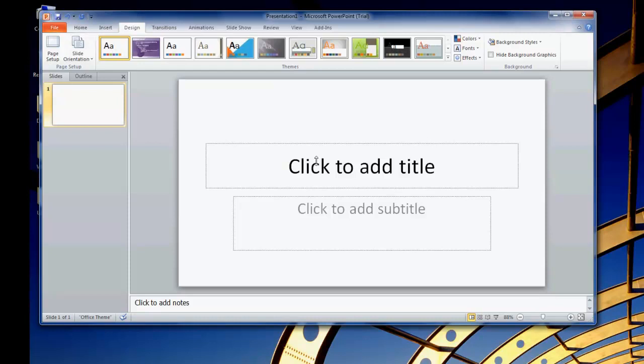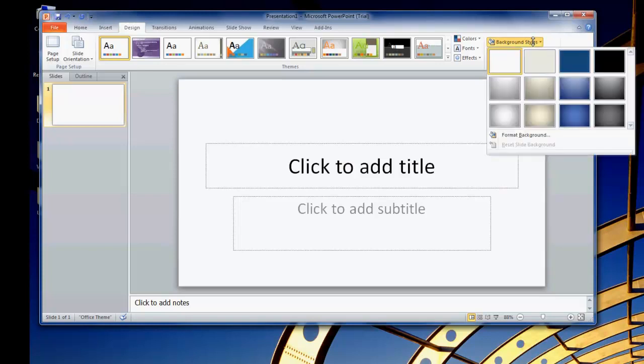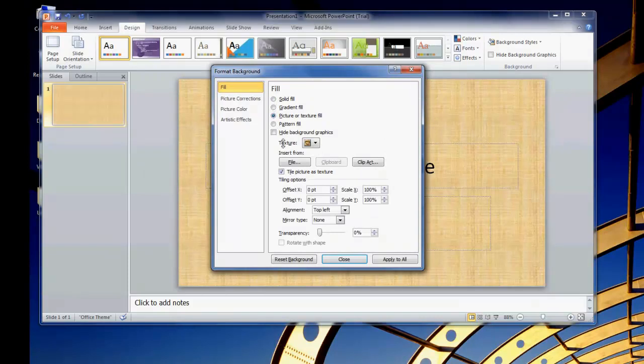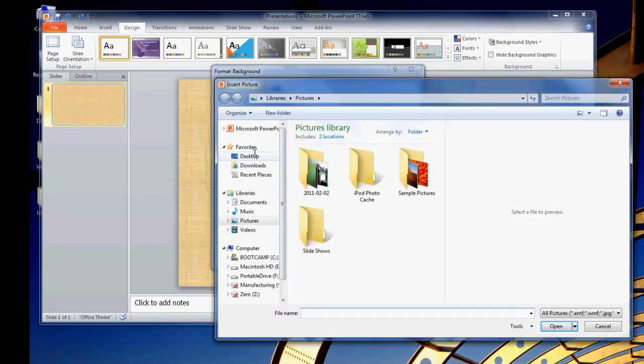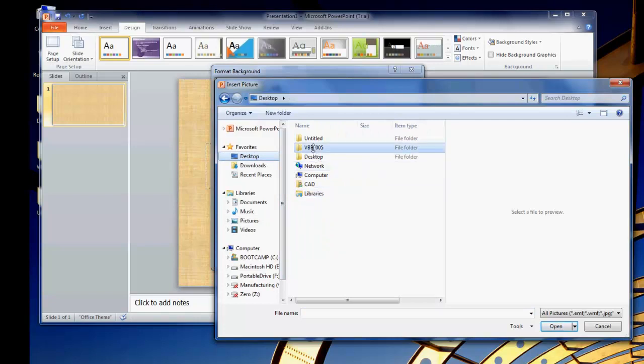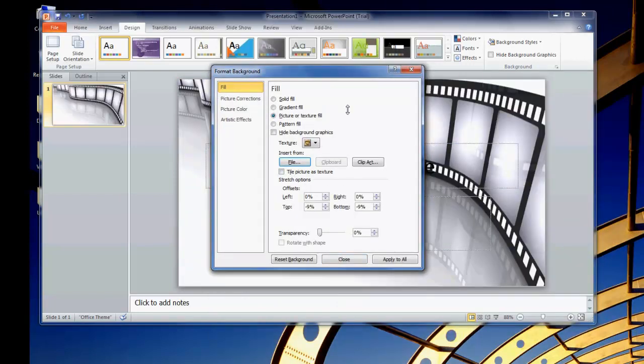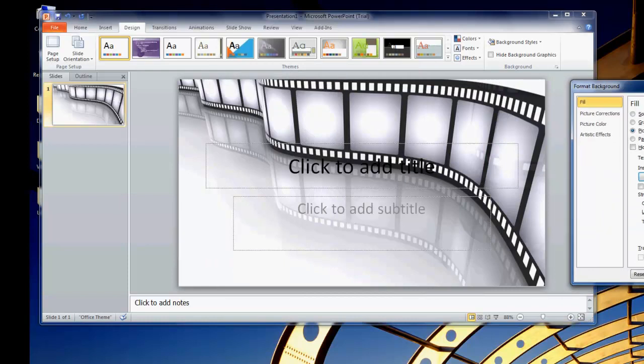Now what I'm going to do here is, well, first let's just take a look at the background styles. I want to format the background, and I want to change the background to a picture or a texture fill, and I want to insert from a file, and we're going to go to the desktop, and I've already gotten all these things in order as far as the files that we need. So we're going to insert this. We've got that, and you can see that it shows up fairly nicely.